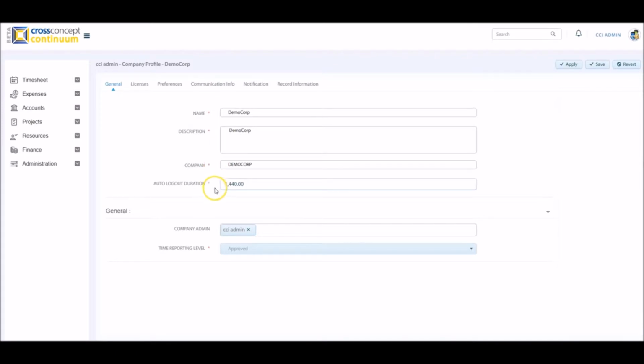There is also a setting to define the automatic logout in minutes when the user session is idle. Below, we can select different resources to be appointed as company admins, who must have been assigned the enterprise license in advance. Finally, there is an option to define what will be considered as reported time, such as draft, submitted, or approved time entries.